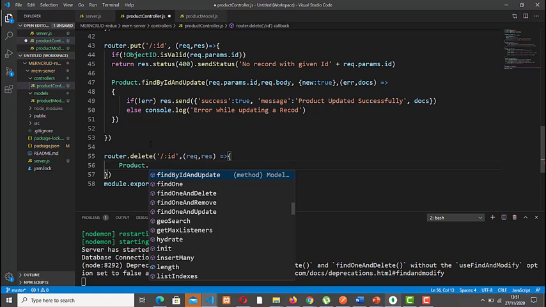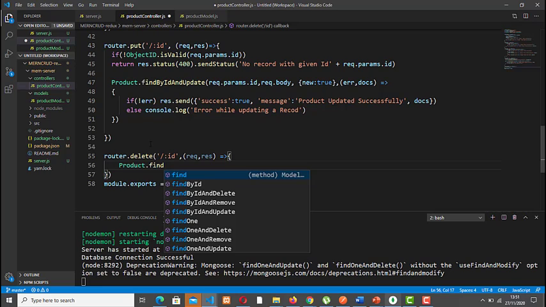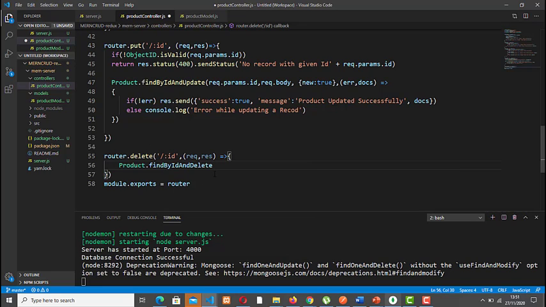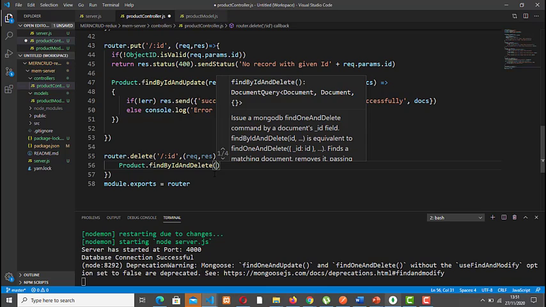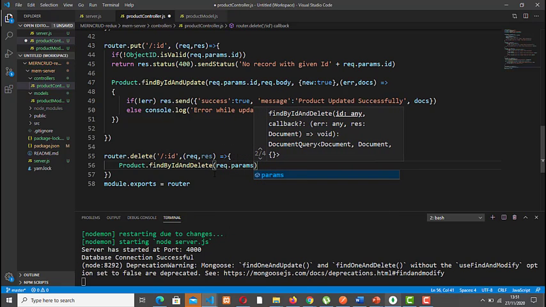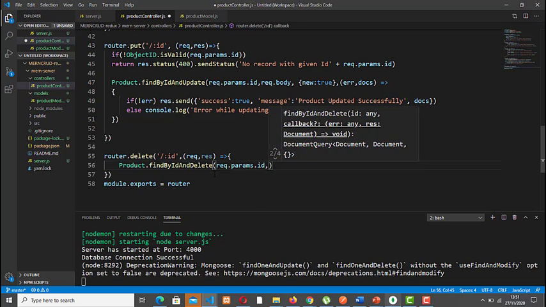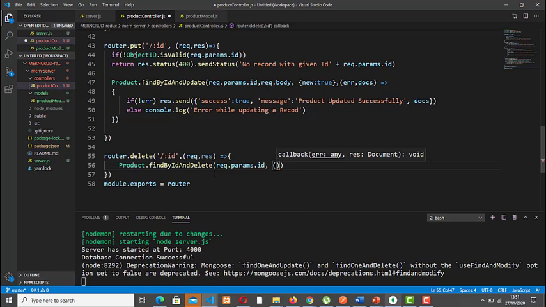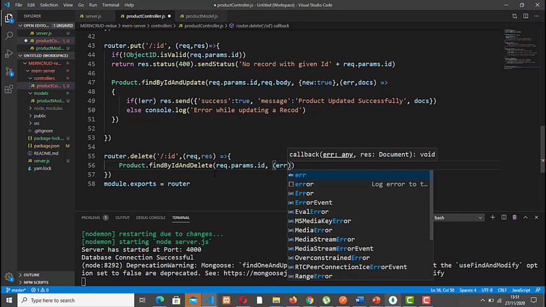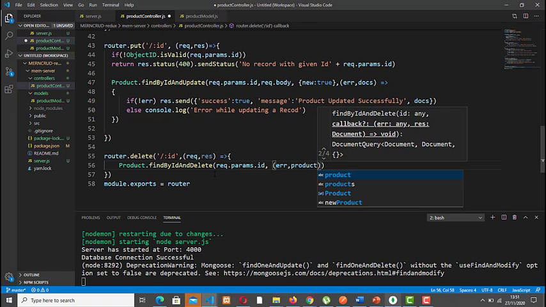So this is what is called in the model. Then we say find. Okay, find by ID and delete. So this is the function we're going to use. Then inside that function we can pass request.params.id. Then another thing that we should pass inside here is the error and product. So we need this in the execution. So we've passed that.